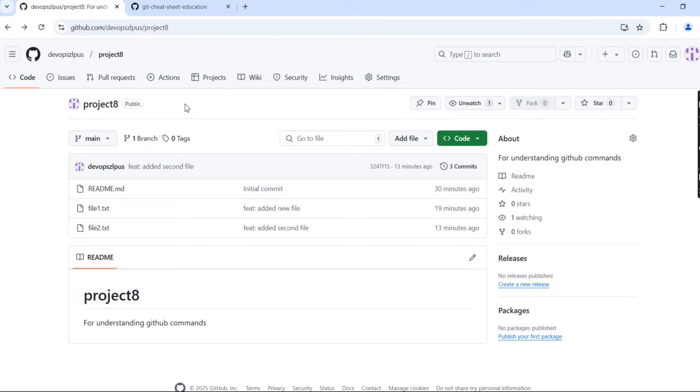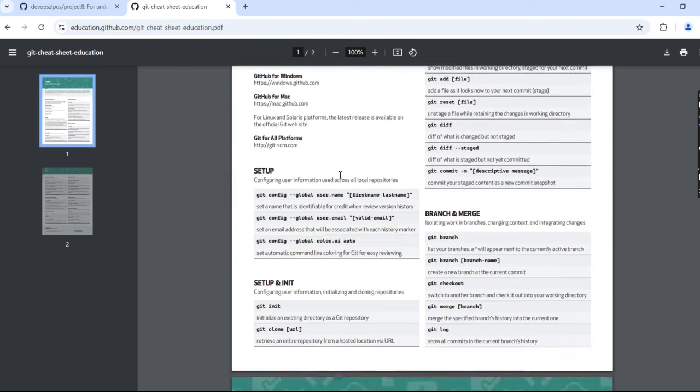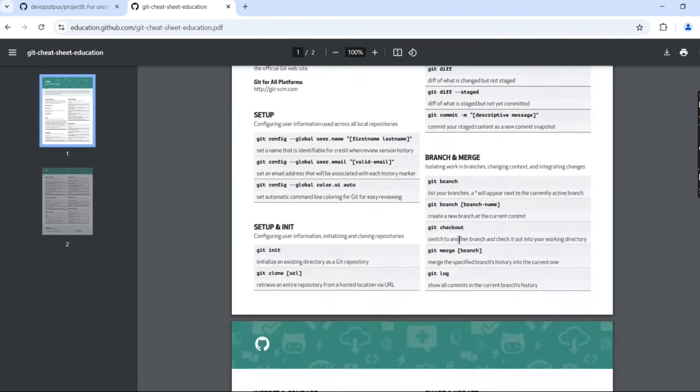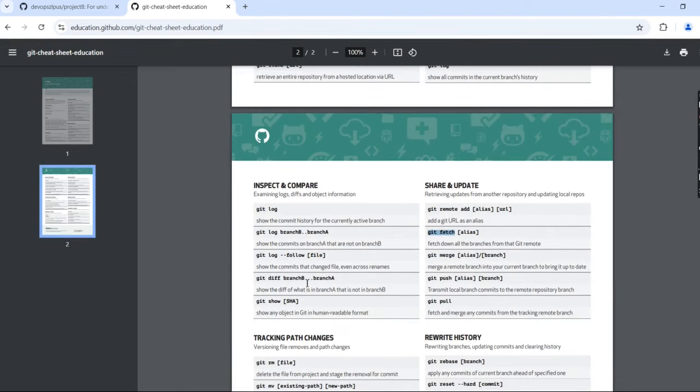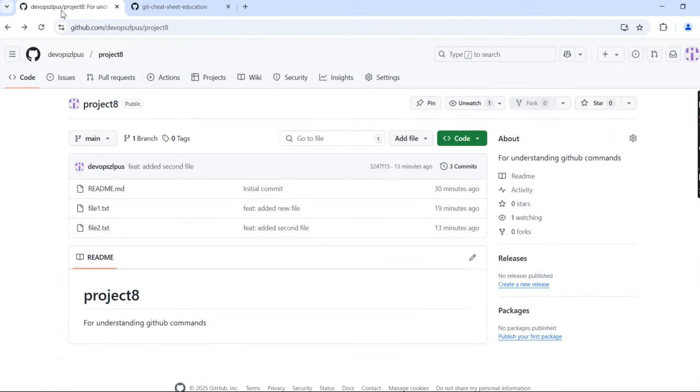Now before that, I think you guys understood what we have learned. We have done with the setup, the initialization, cloning, staging, branching, as well as logs, then share and update. How can we add the remote URL? How can we create token? How can we push the local changes to your remote machine? Now next thing we have to check why pull is required, why fetch is required. How can we do that?